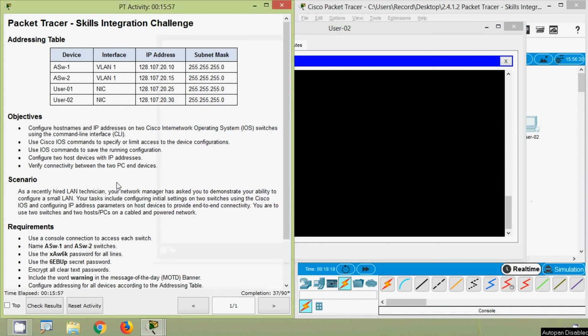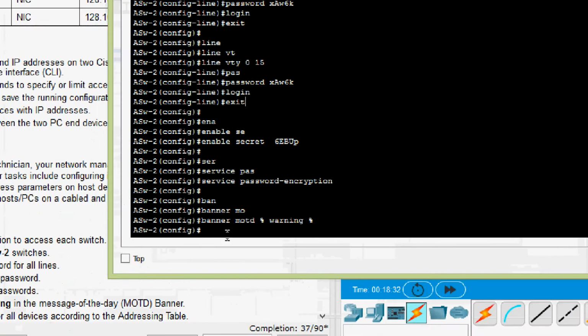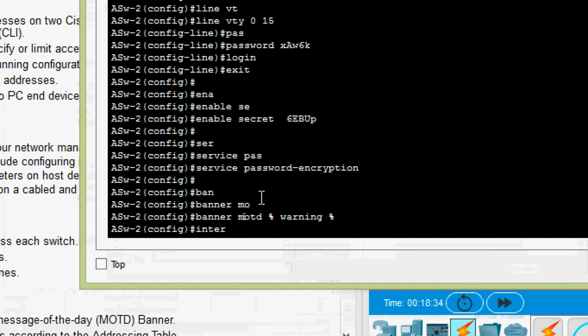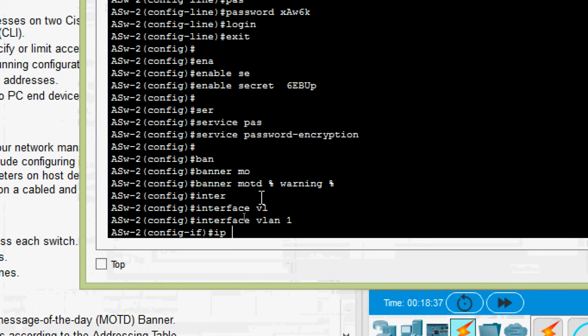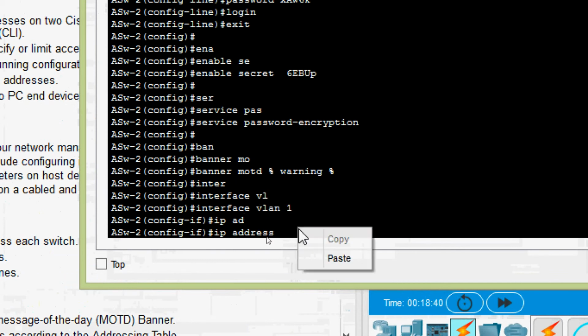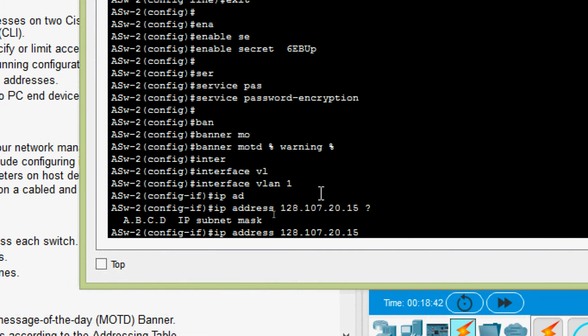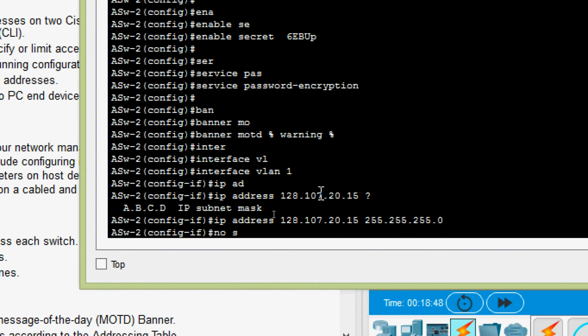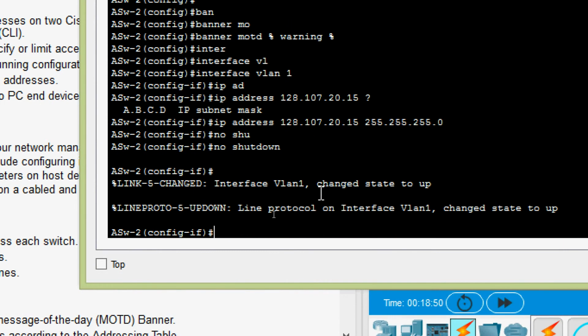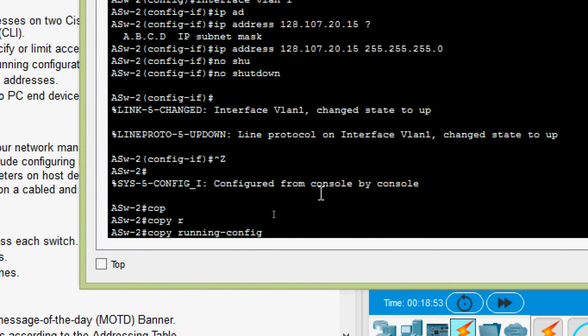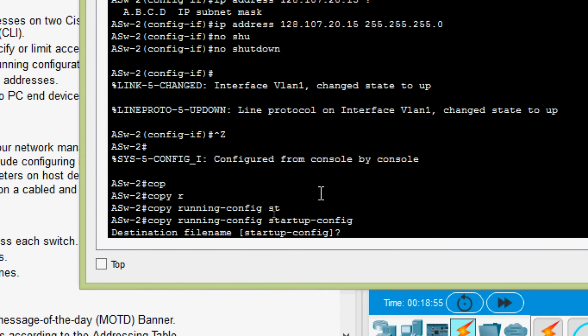Now we will configure the IP address for interface VLAN 1 on this switch ASW-2. Here we can see the IP address. We will copy it. We will go to interface VLAN 1 and we will set the IP address. Then the subnet mask. Now no shutdown. Now we will copy running-config to startup-config.